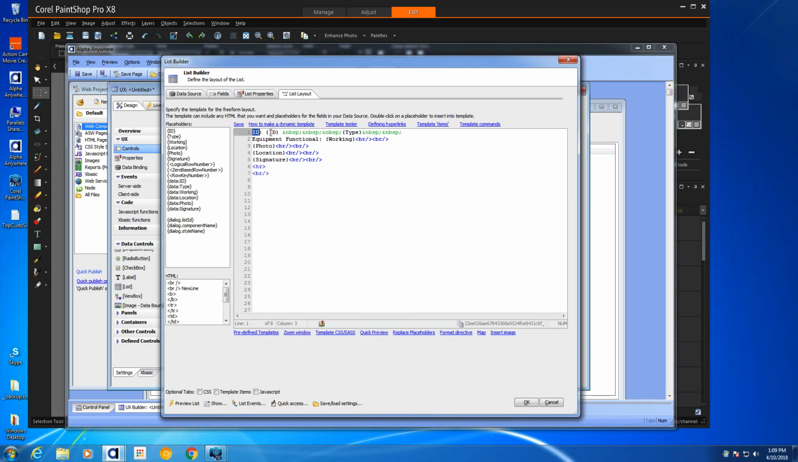I've typed in the word ID, and I've pasted in the ID field from the placeholder section. I put in some spaces. I put in the type of equipment field, whether or not it's working, the photo, the location, and the signature. So those are all in.